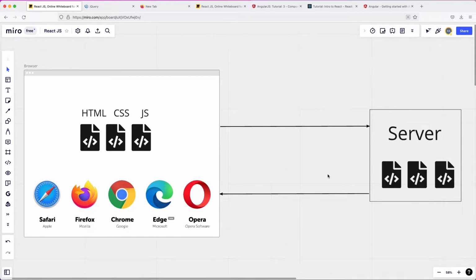Initially, it just started with simple forms. When we go to a URL, all these files are sent to us from the backend. And then when a user, let's say, submits a form, we simply send that back to the server and store that information, and then send back the new data or new pages to the browser.